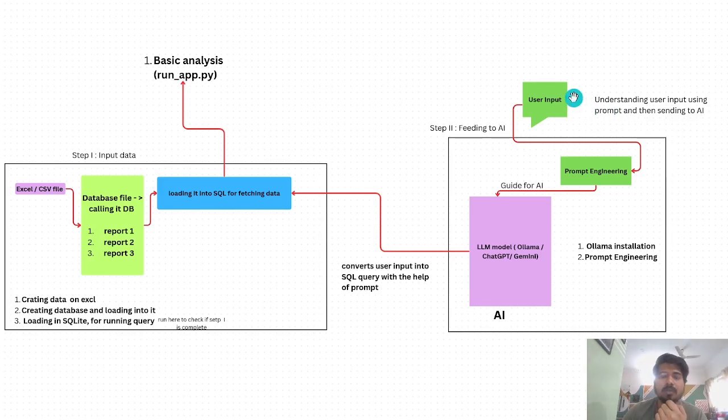So one is the user input, then it goes to prompt engineering. The prompt engineering will feed the user input plus the descriptions or the prompt that you have predefined to the AI. The AI will then generate a query, or generate the requirements of what data has to be fetched from this database. This query will be given to SQLite, which is an operator. The operator will extract the data from the database and then give the final output. This is a very simplistic sort of AI model.